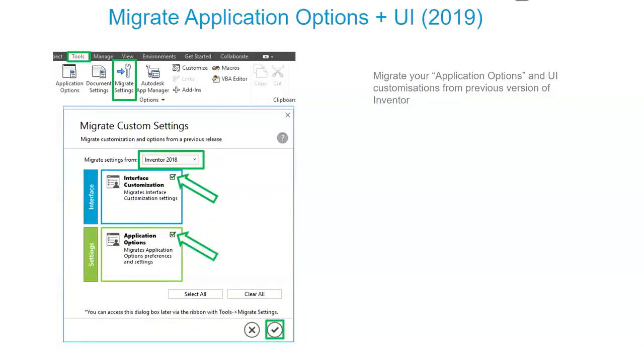Works really well. Yes? Does it migrate also to template locations? Yes, if that's in your application options, it will do. So the question was, does it remember my template locations? The answer is yes, if it's the defaults, but just remember as well that your project files can also overwrite that, so it does sort of depend on your setup.